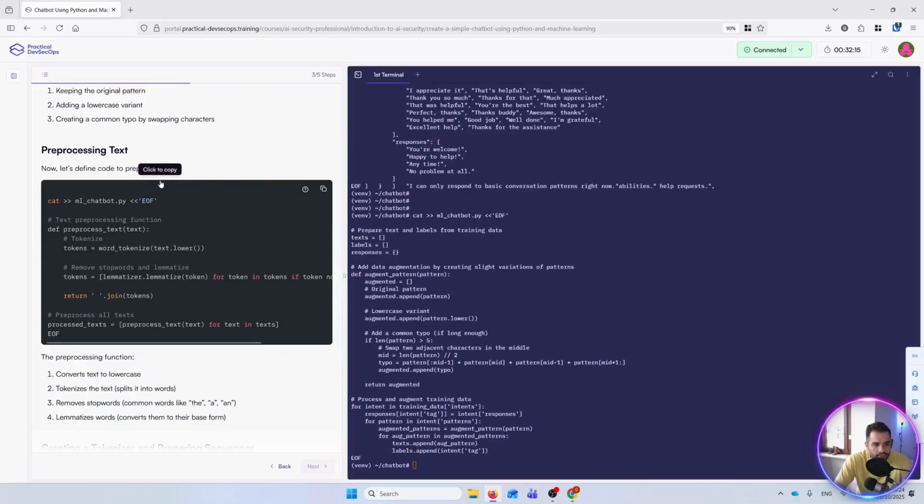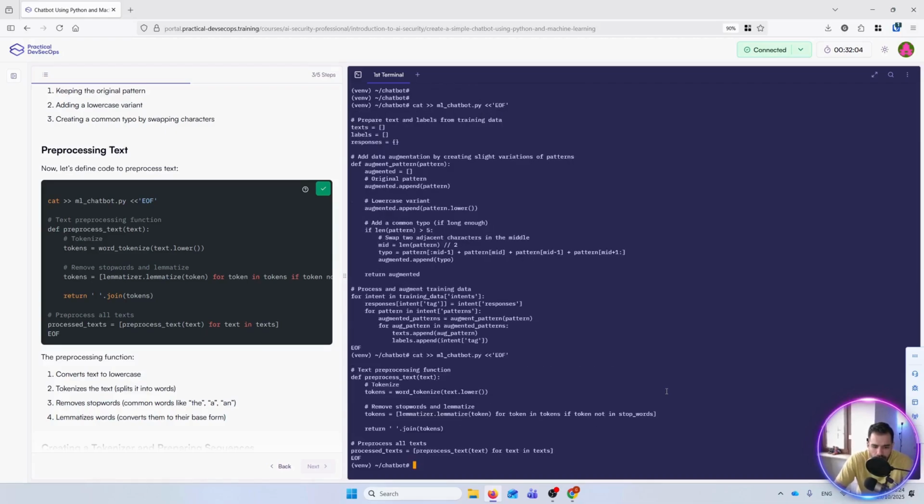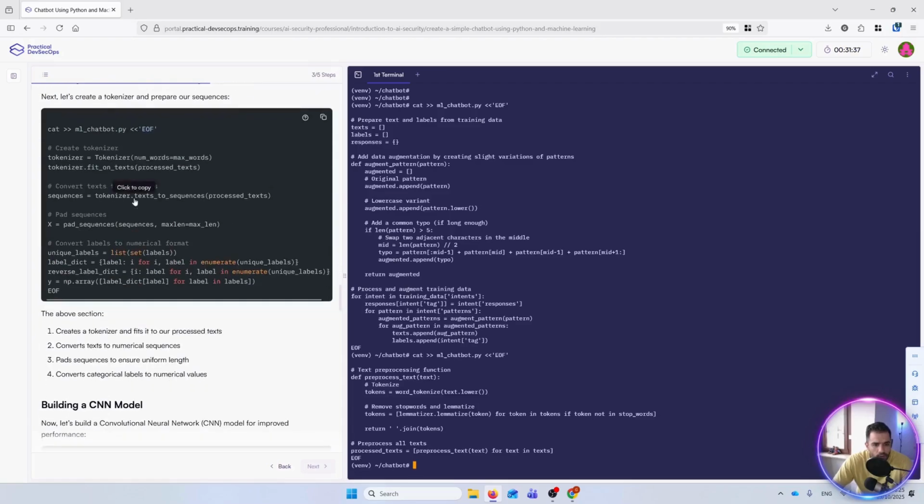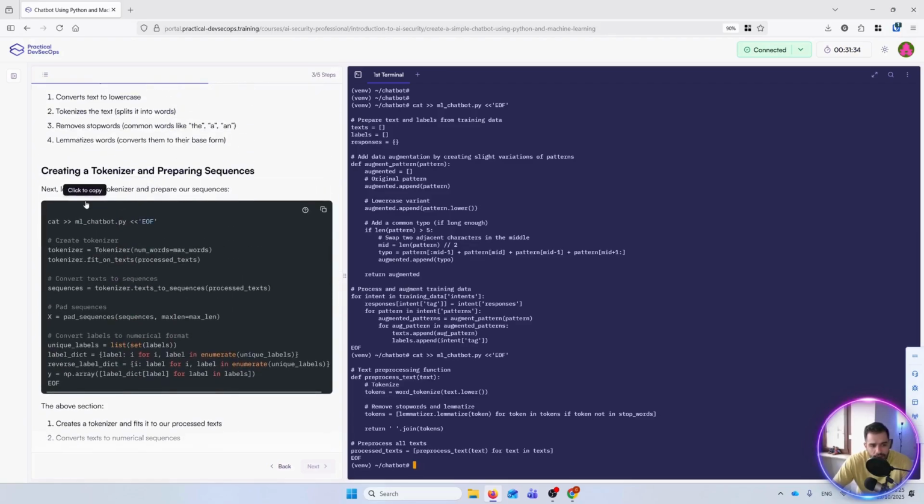After that, preprocessing the text. We have to tokenize the text, and tokenizing is basically the main thing we have to do when we are talking with LLMs. Here you can see we convert text to lowercase and tokenize the text, splitting it into words. For example, the user will ask a question, and then it has to be tokenized. Then we remove the stop words, as our model does not need them, and convert words to their base form as well. Now we are also going to create a tokenizer and prepare sequences.